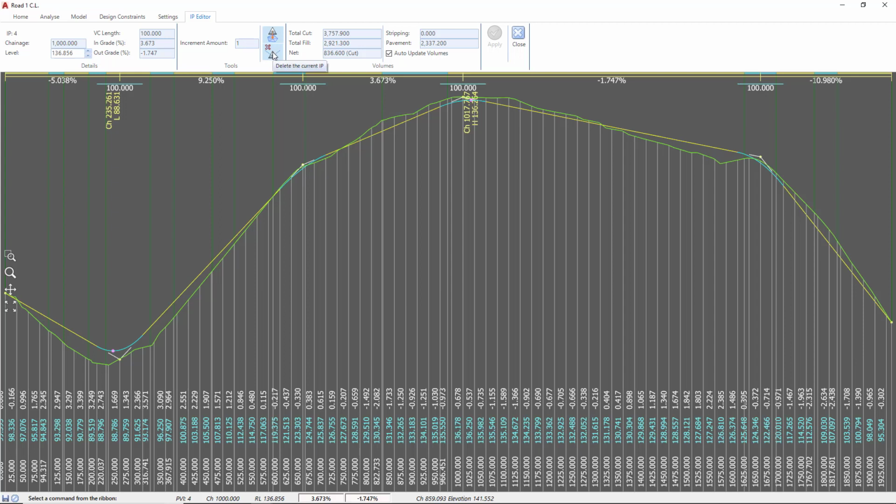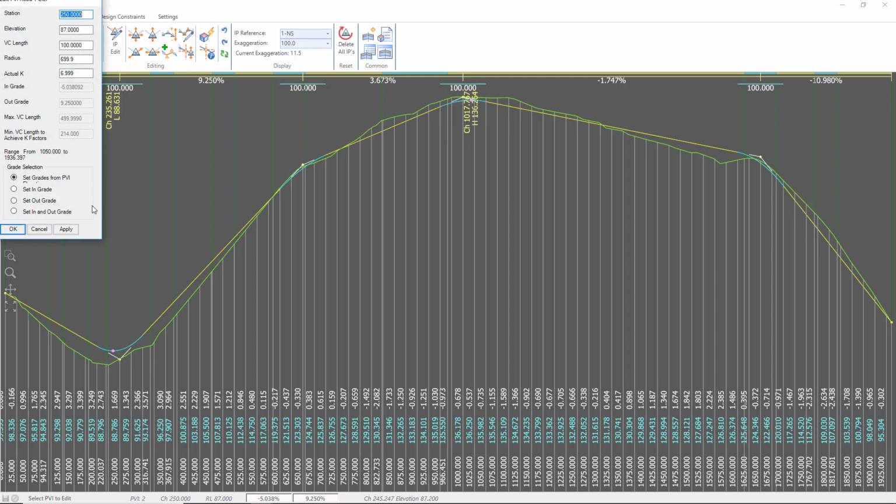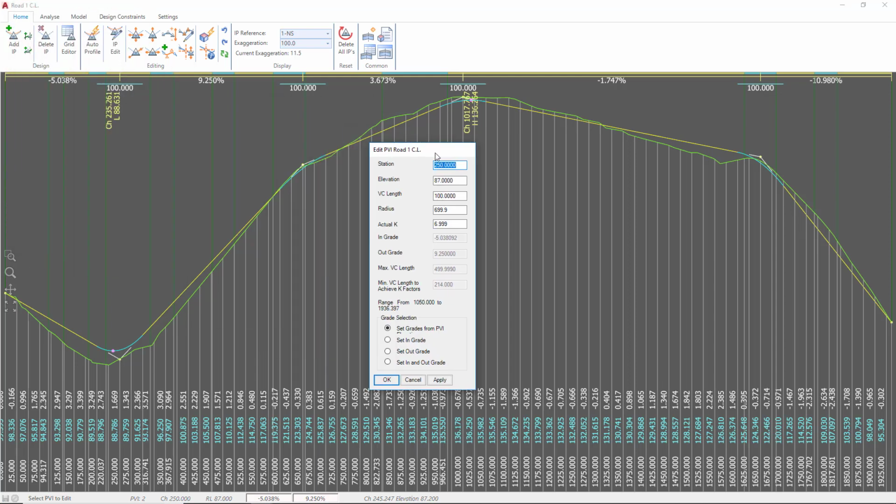If we want to remove the PVI from the design entirely, we can do that. We're not going to delete this one, we're going to leave it where it is. Click on Close on the ribbon. There is one final way that we can edit an IP, and that's simply to use the Edit IP button. So we're going to left click on that, left click on the first vertical curve that we created, and the form that we use to create the PVI is the same form we can use to edit it.